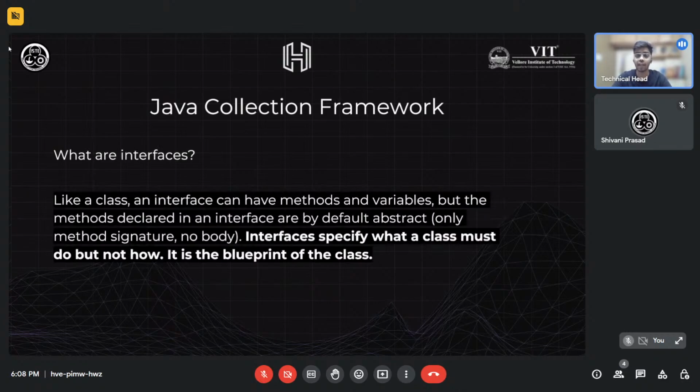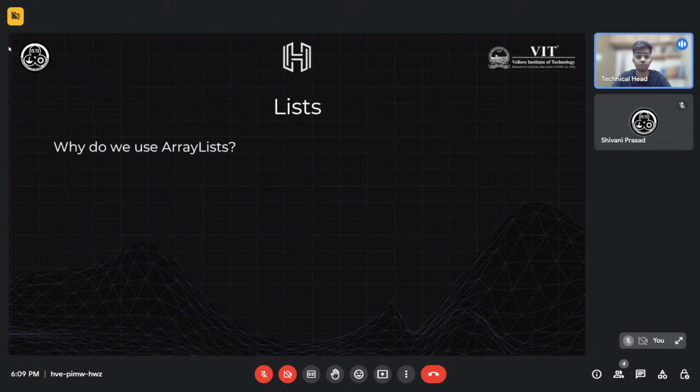Now, what's an interface? An interface is what a class must include. Like a class, an interface can have methods and variables, but these interfaces do not specify what these methods would do. They just specify what a class must contain and not how the function is used. So now we will be starting with our list interface. For the list interface, we will be using ArrayList.